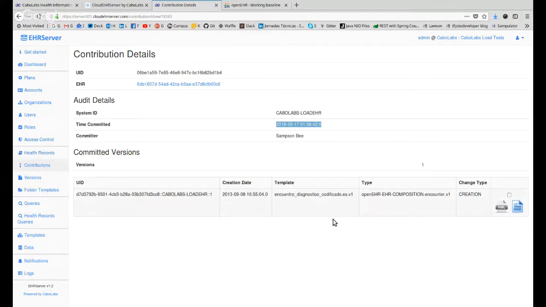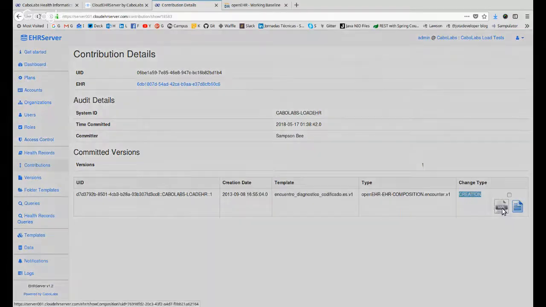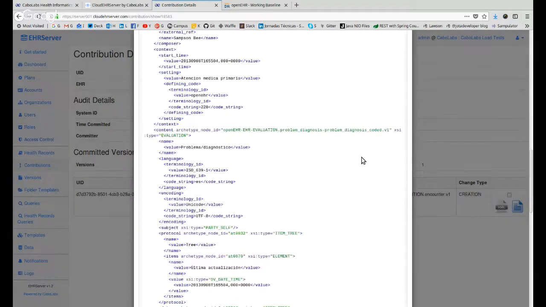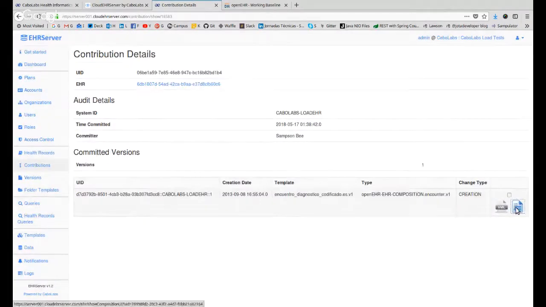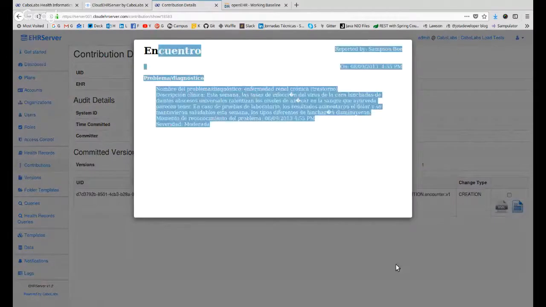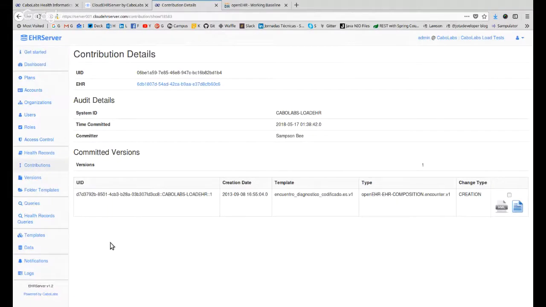So this is a contribution. This is the template ID that this contribution complies with. So the templates are clinical document definitions defined by OpenEHR. You can see this was a creation, and also you can access the contents of the document compliant with the OpenEHR format, XML format, and the user view, the human user view here. Yeah. And that's it. There is not much more about the contributions.